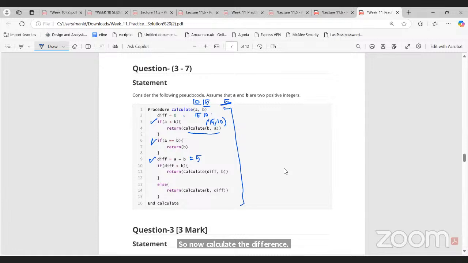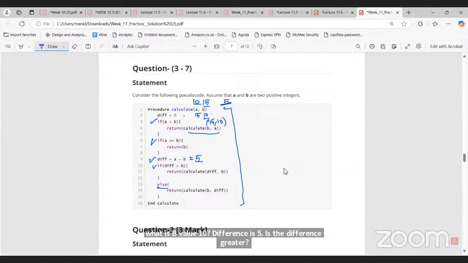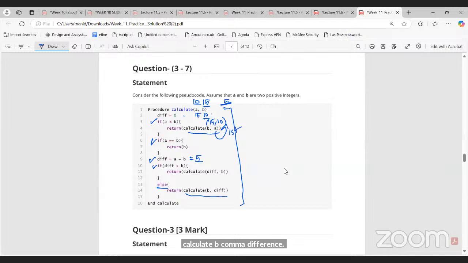Now come to this if. Is the difference greater than B? So what is B value? 10. Difference is 5. Is the difference greater? No. So come to else part. So return, this is the second recursive call. Calculate B comma difference. Okay, this was 10 comma 5, the first call. This is 10, the second call. So B is what in our current one? 10. And difference is 5. So again, check for this 10 comma 5.